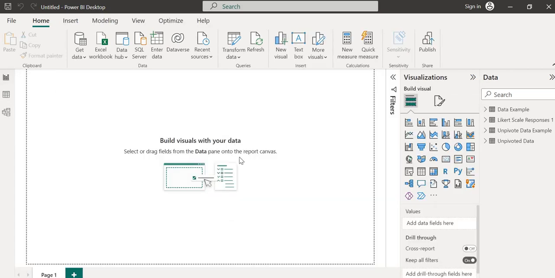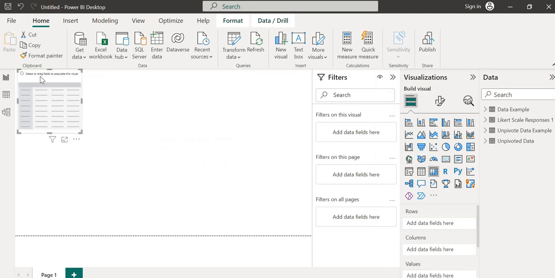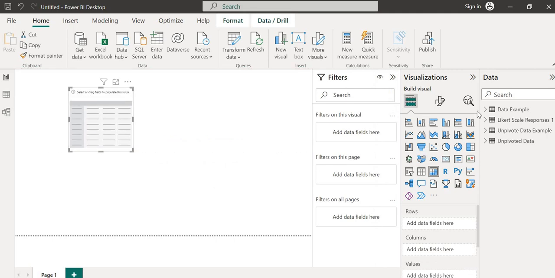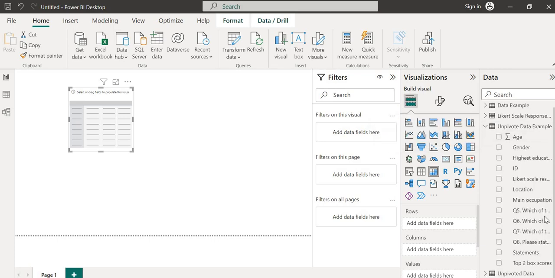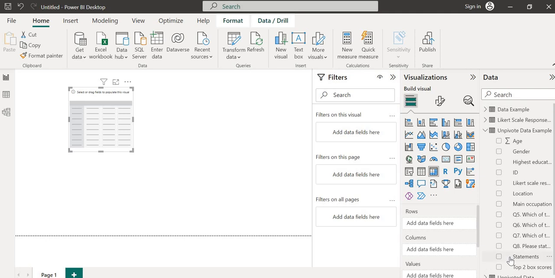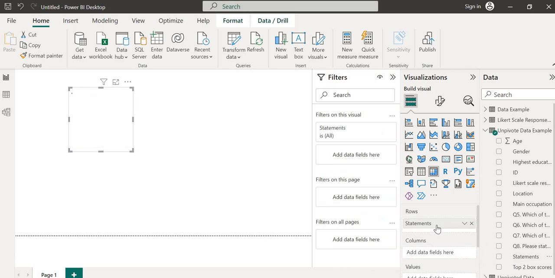All right. So we want to build our Likert scale chart or table. On the right-hand side, under visualizations, we have different chart types that are available. You select based on the insight that you want to generate and the kind of data that you have. So let's select table. In our case, we have our unpivoted data. For each statement, we want to know how many respondents agree or disagree and so on to the statement.